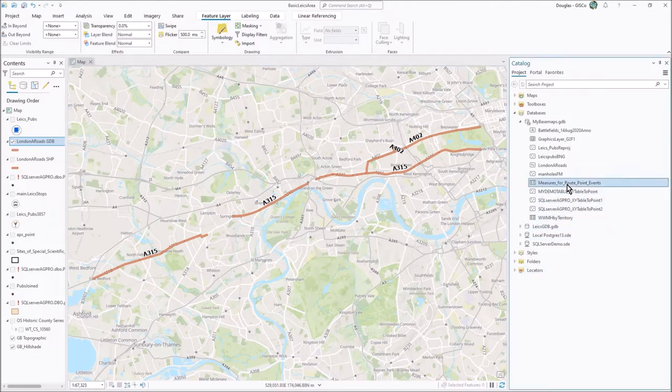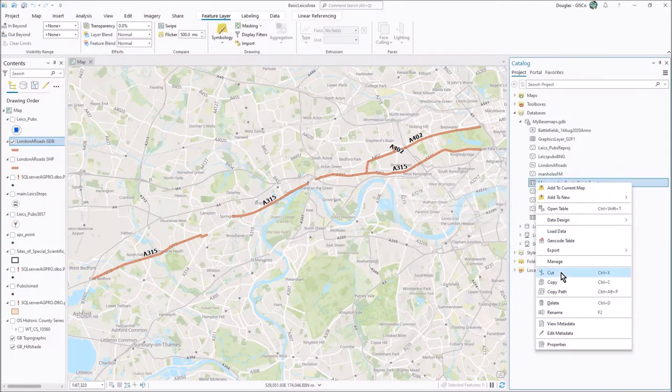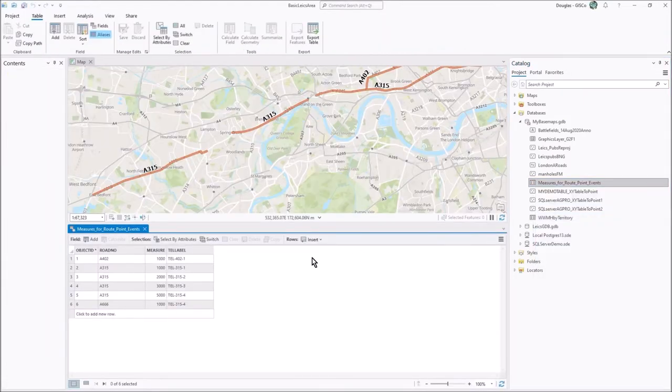So let's have a look at the table that I'm getting my measures from, and that's what they're called. If I open this table, you can see this was an imported CSV, and I made it as a table in this basic project geodatabase. But it could actually come direct from Excel, a worksheet, spreadsheet, or a raw CSV opened in the project, that sort of thing.